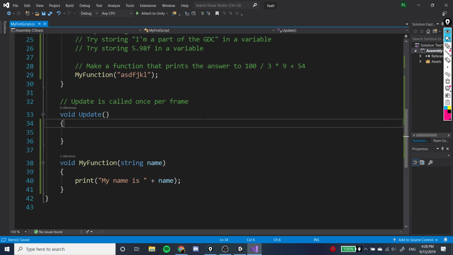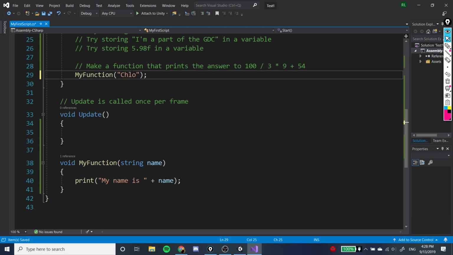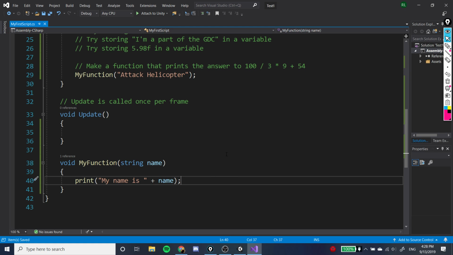Hooray. And now, instead of having to type in a new function for every name, we can just type in Brian, we can type in Chloe, we can type in Ryan, we can type in Evan, we can type in anything. You can make your name attack helicopter, and then it would say "my name is attack helicopter" without you having to make another entire separate function. And that's the power of parameters and functions.